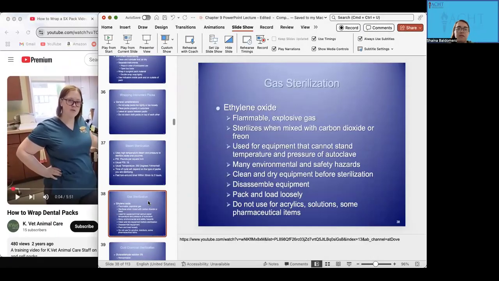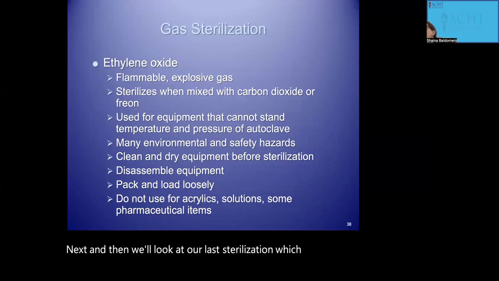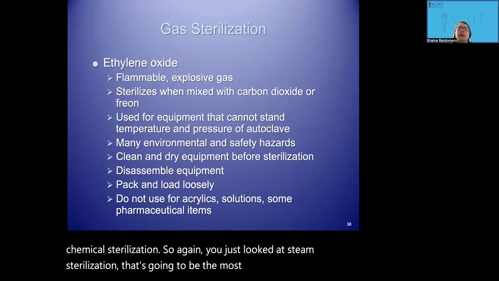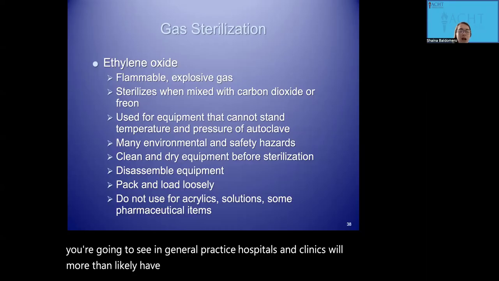So we just have a few more subjects left. We're going to look at gas sterilization next, and then we'll look at our last sterilization, which is cold chemical sterilization. So again, you just looked at steam sterilization. That's going to be the most common method that you're going to see in general practice. Hospitals and clinics will more than likely have steam autoclaves.